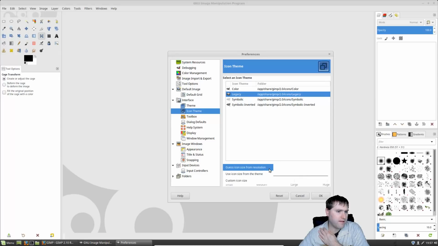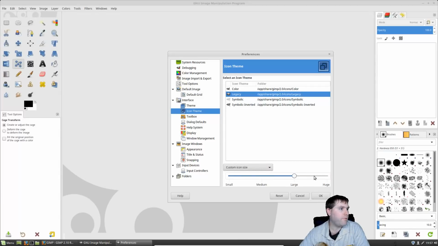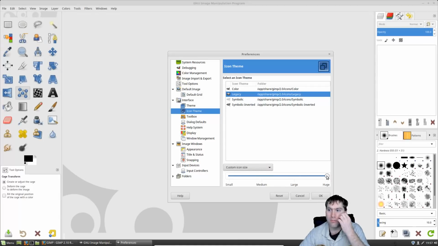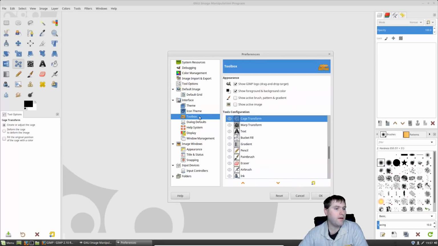And then, of course, down here, I'm not sure you can do it for... Okay, yep, here it is. You can use the icons, custom icon size, use icon size for the theme. So here you can adjust your icon size. It's not fully scalable, but you can actually go really big with the icon sizes. I'll put it on large. I ordinarily would not do that, but I'll do that so that it's going to make it easier to see things as I'm going through this. Here's your toolboxes.